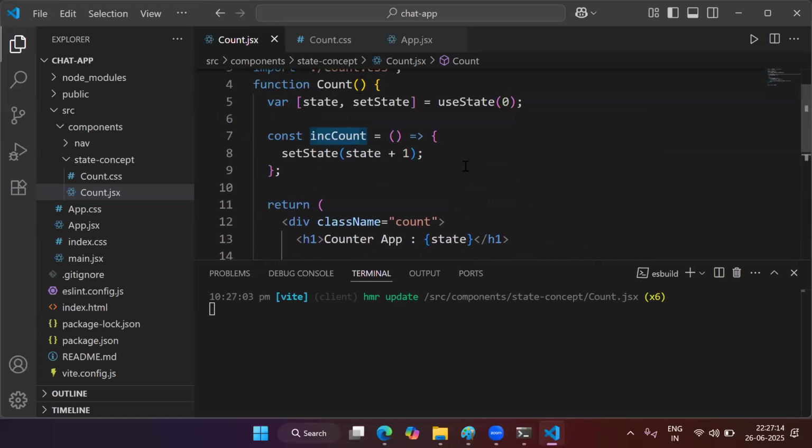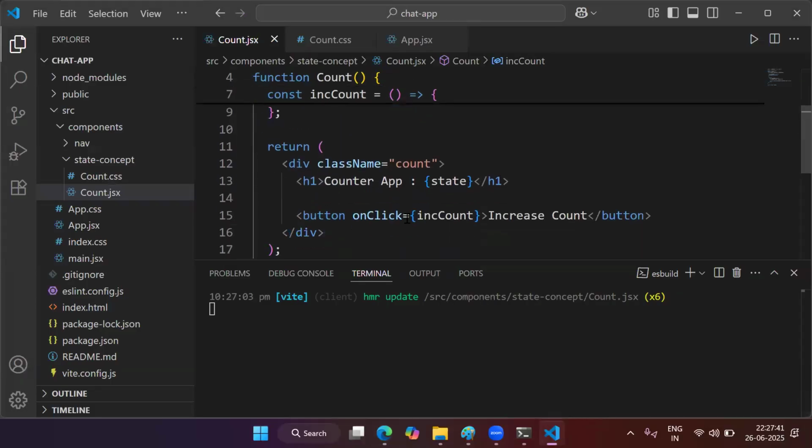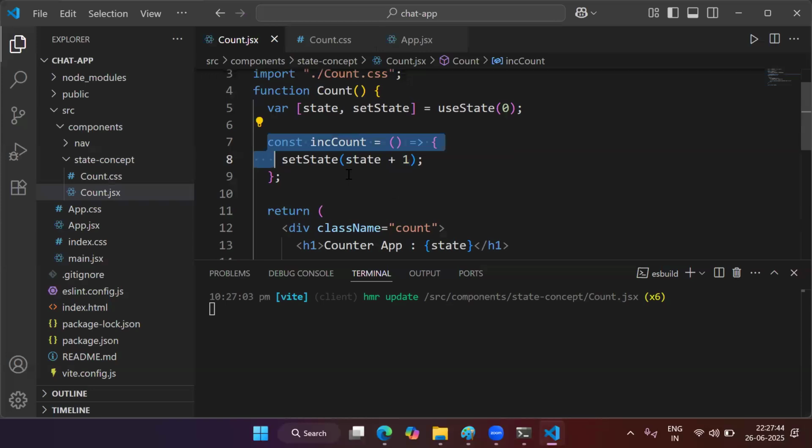And whenever this function is called, here you are calling set state. And inside that set state, you are accessing the current state value and adding 1 to it. So if I go back here, now if I click on this, I get 1 here. Again, if I click, 2, 3, 4, 5. So the simple logic we are doing here is, on click of this button, we are calling one function and just calling the set state. And in that, we are writing the logic. Apart from that, nothing else we are doing.